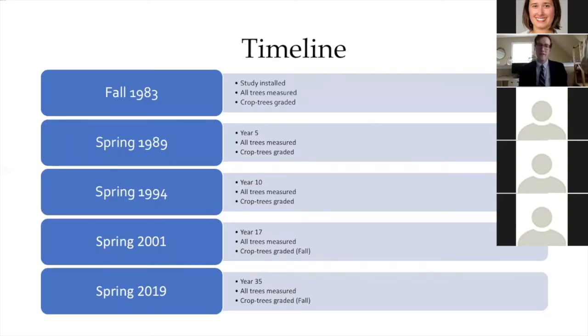We measured it 5 different times. I was able to participate in the final measurement in the spring of 2019. So the study was installed, like I said, in 1983, remeasured 5 years later in 1989, and then 5 years after 1989 in 1994, in the spring of 2001, and then in the spring of 2019.